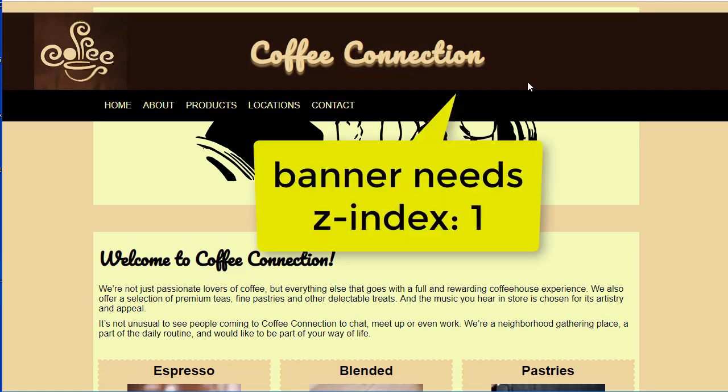What you need to do is put a z-index property on this banner. Give it a value of 1 or higher. In the layering perspective, it will be on top of everything else and the content on the web page will be behind it.